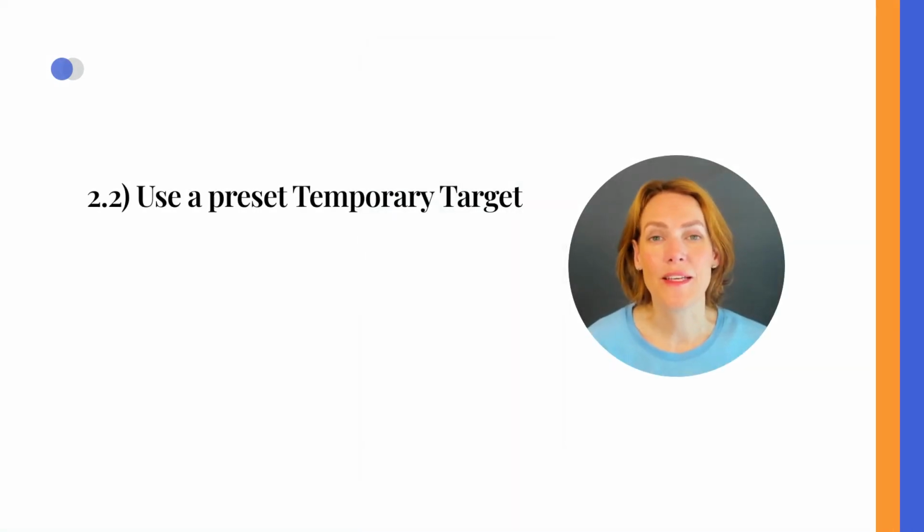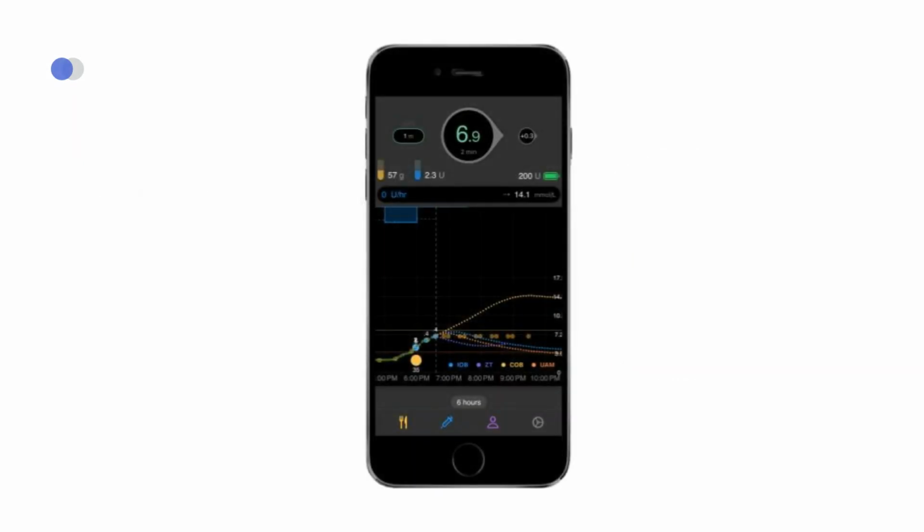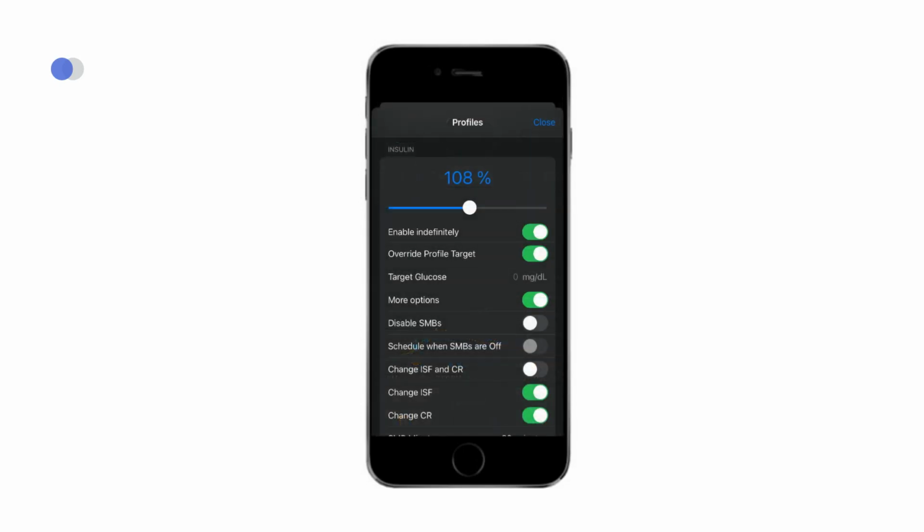2.2. Use a preset temporary target. In iAPS, you can set a temp target via a profile switch. Most common presets are a high target for exercise and a low target in preparation for meals. A profile switch also allows adjustments of your carb ratio, ISF, and SMB settings according to your individual needs and preferences.